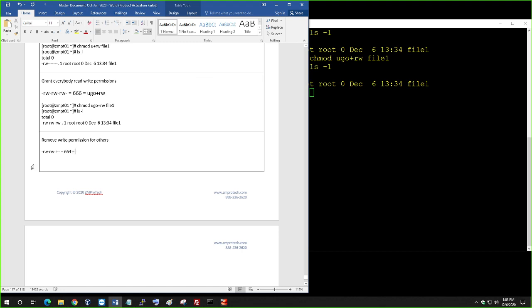And how am I going to do this? What you have to do is look carefully using the letters here. So over here, I'm going to do it simply like this: o minus w. So for others, minus w means I am removing the write access. Okay, if you look at here previously, let me put this on the top here.